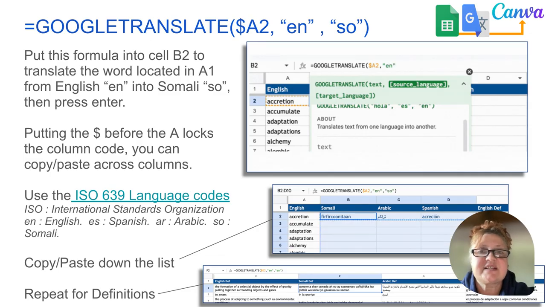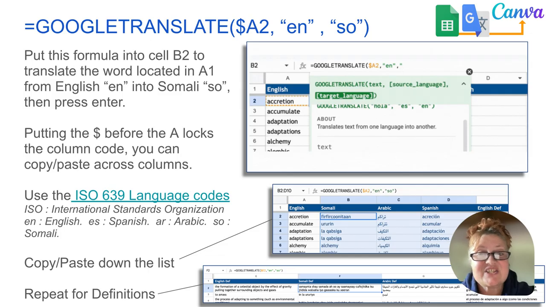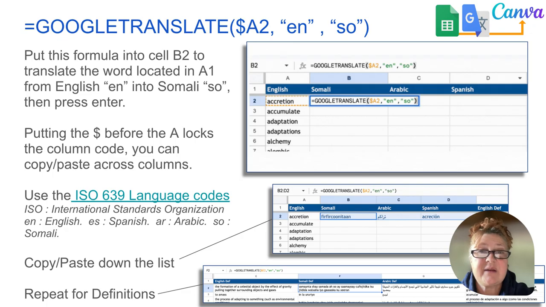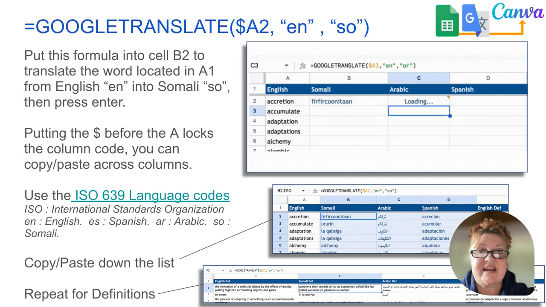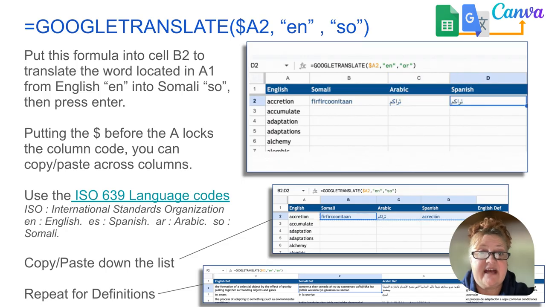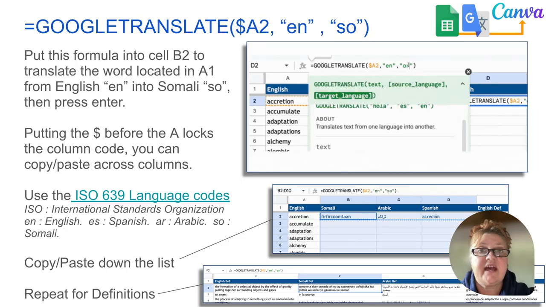ISO 639 are going to be your language codes. Once you have those three across, you can copy and paste them down your entire vocabulary list, and it will automatically fill it all the way in. When you're done with your vocab list, you can switch then over to the definitions list. And then that first set of letters, that first cell, in our example, we have $A2. For our definition, we're going to want to have it looking at then E2. And again, putting that $ sign in front of it.